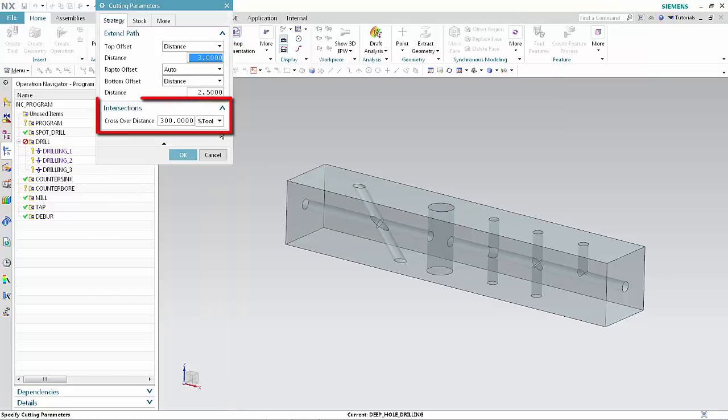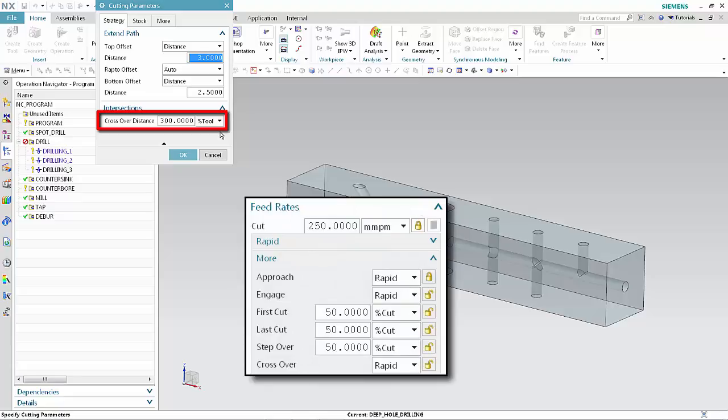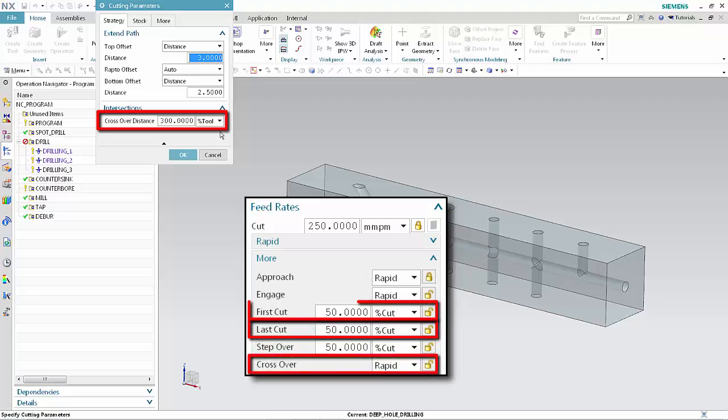The Intersections area of the dialog box is new. Crossover distance determines whether NX crosses intersecting holes at the crossover feed rate or at the stepover feed rate. The default for crossover distance is 300% of the tool diameter. This means if the intersection is less than 3 times the tool diameter, NX crosses the intersection using the stepover feed rate. It does this regardless of the angle or diameter of the crossing hole or intersection. If the intersection is greater than or equal to 3 times the tool diameter, NX crosses the intersection using the last cut, crossover, and first cut feed rates.